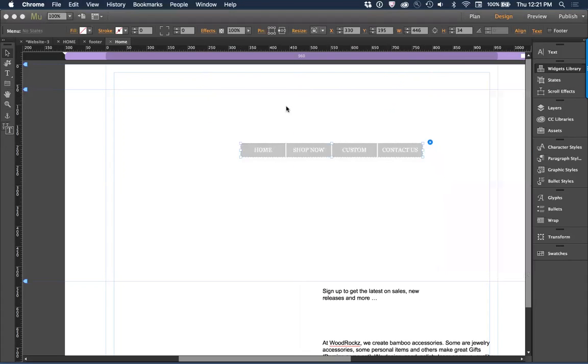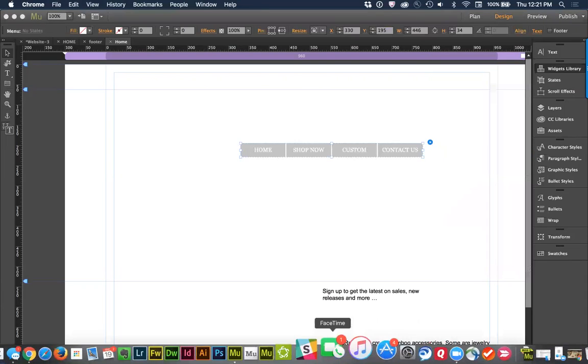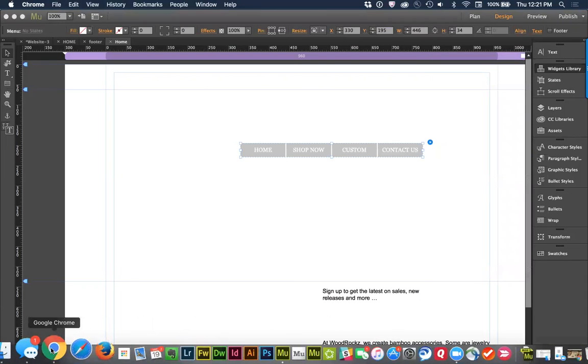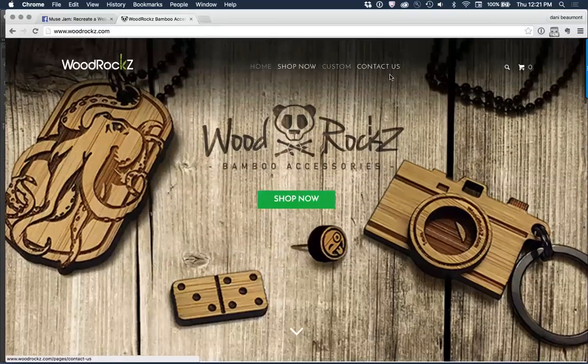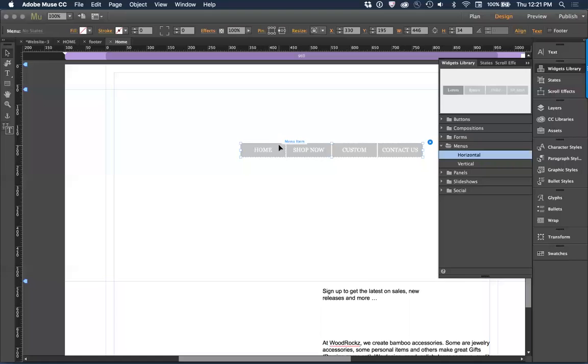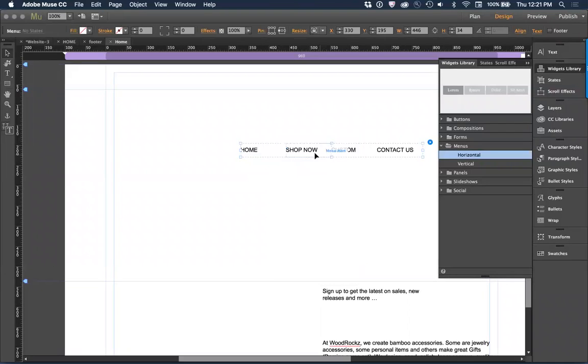Now, typographically, the site we're looking at that I've hidden away here, let's bring this guy back up. It's got a pretty minimal navigation there at the top. So I'm going to come to this nav, and I'm going to quickly go in and say clear all the styling, make it as minimal as the example that we had.